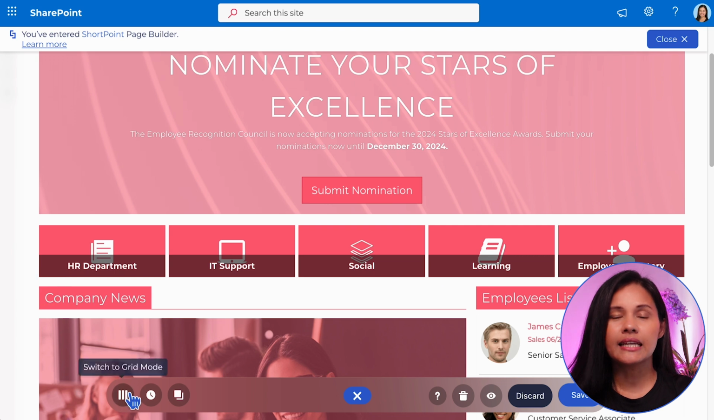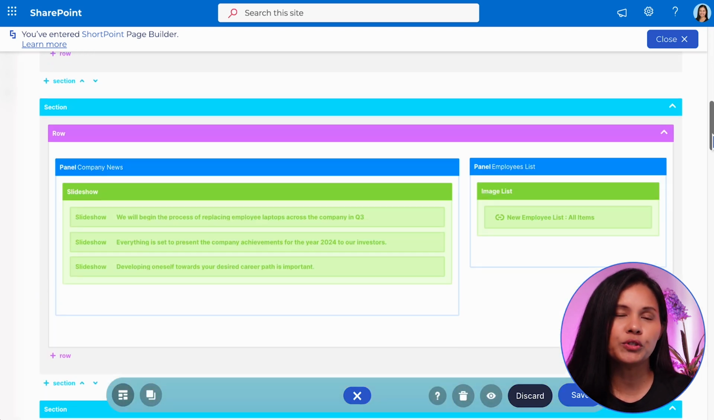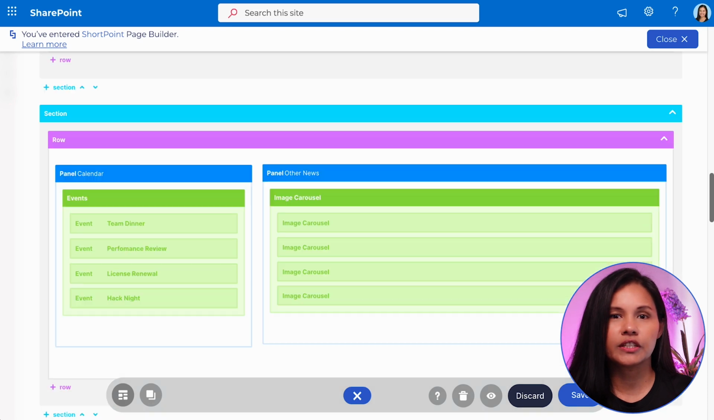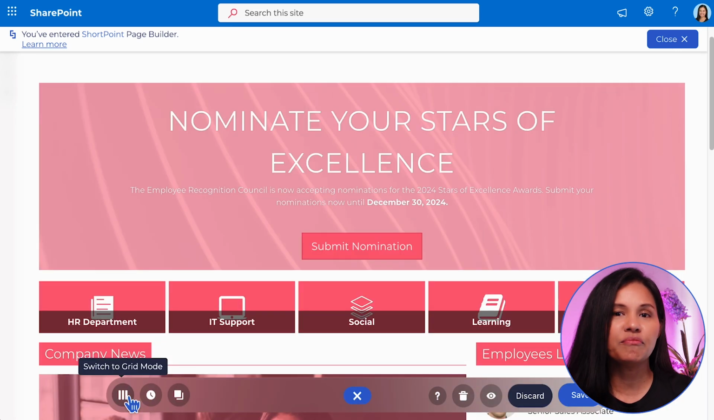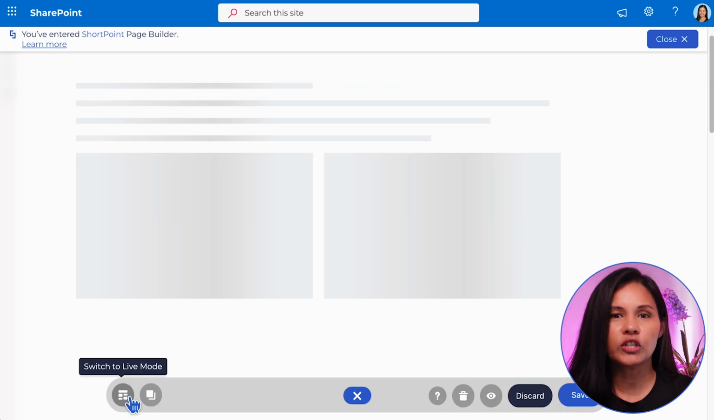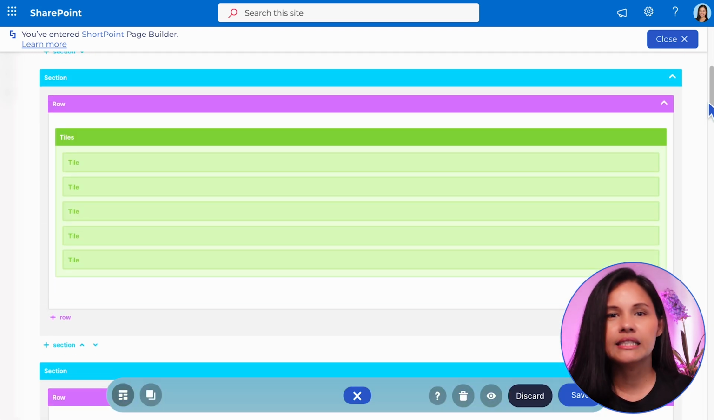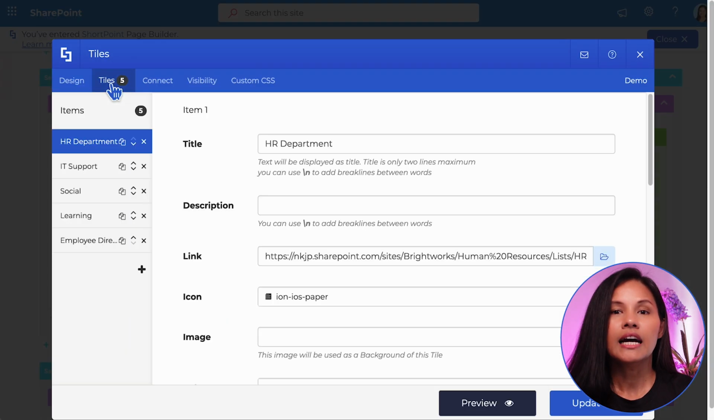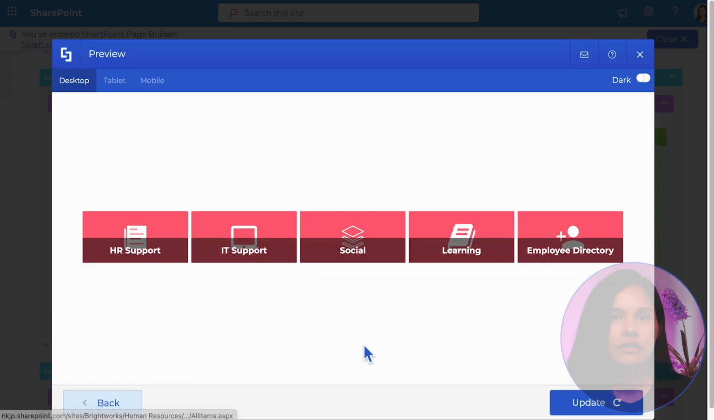Grid mode is the second editing interface of ShortPoint. It is outline-based and most useful when accessing features that are not yet available in Live mode. You can toggle between Live mode and Grid mode by clicking the switch icon on the action toolbar. The experience in adding and editing the design element is pretty much the same. However, you cannot see a live view of your changes as you make them. You can use the preview button instead to check how it looks.